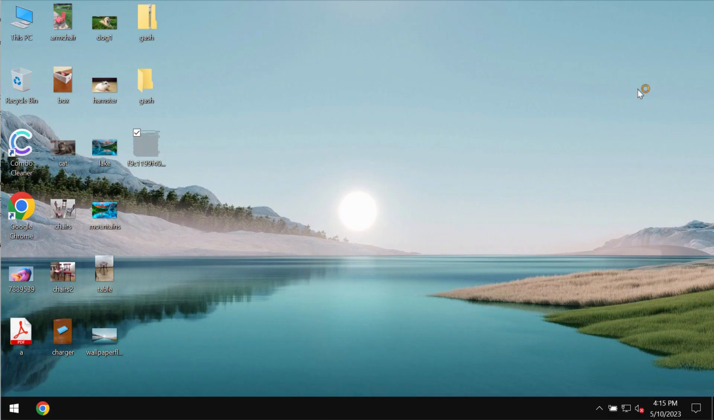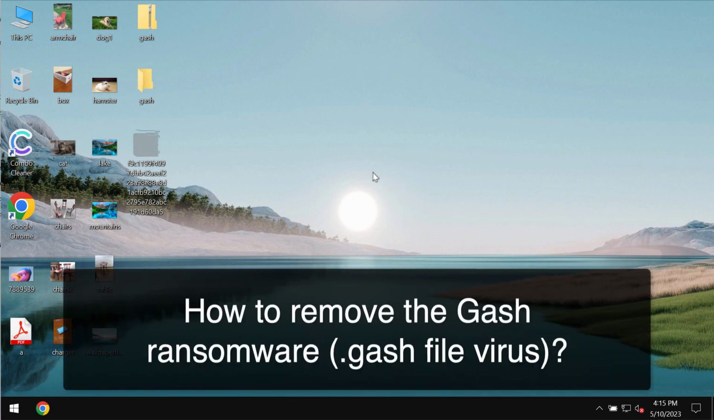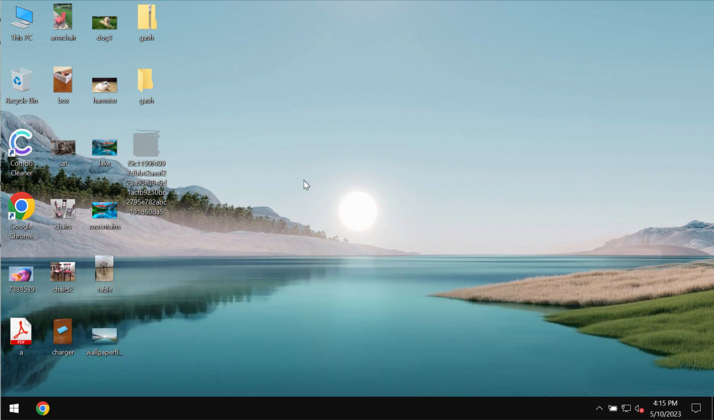My video will provide you with instructions that will help you to get rid of the ransomware called Gash. Gash is the ransomware that is from the DJVU ransomware family. This ransomware encrypts files and appends a special Gash extension to the file names. Because of that, it is not possible to use the files anymore.